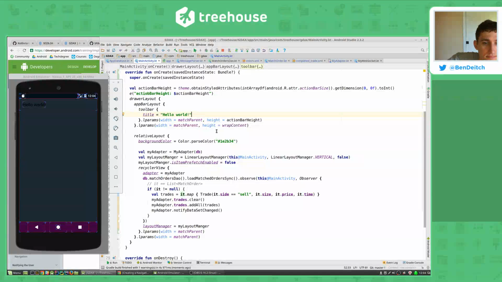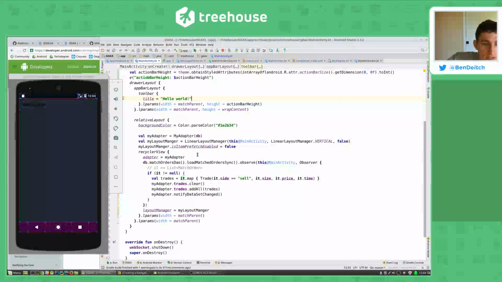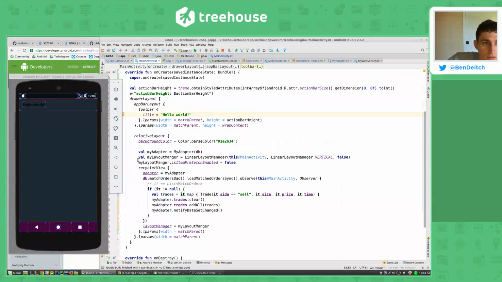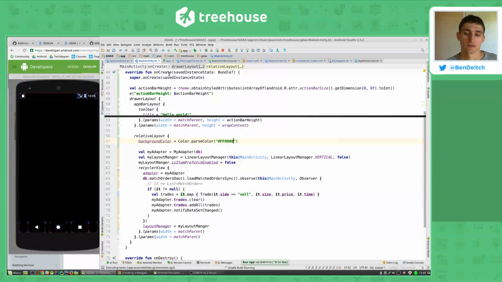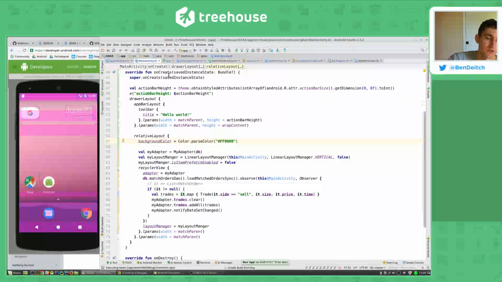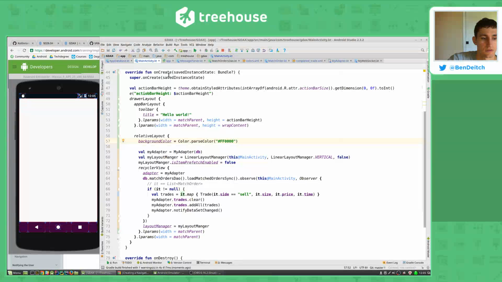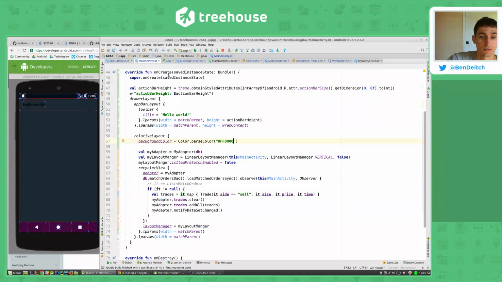My adapter, layout manager, parent. This view. What if we make this? We're gonna make this red, which is FF0000. So if we make the relative layout red, are we gonna see a bunch of red there? And no, we don't. Okay. So is our relative layout not showing up?